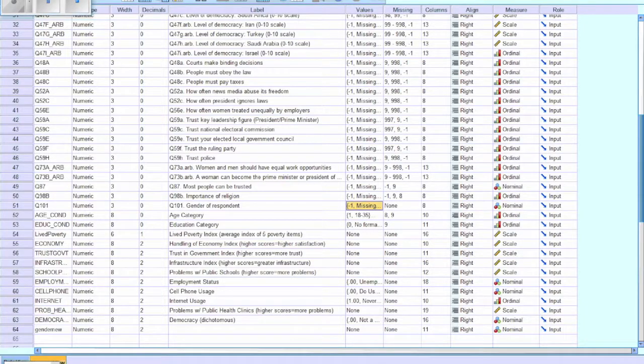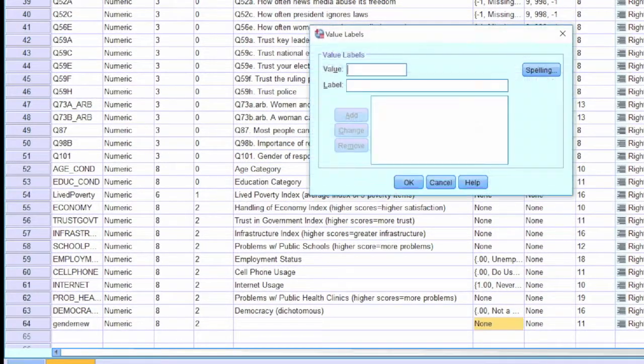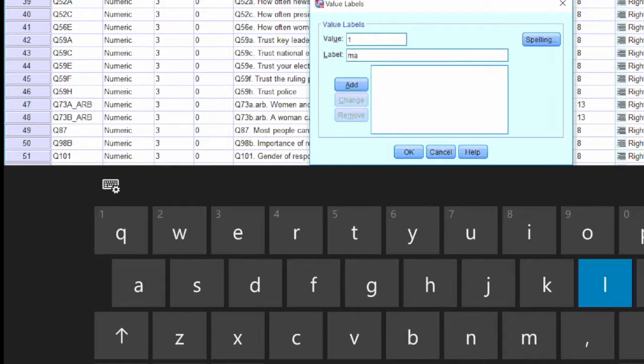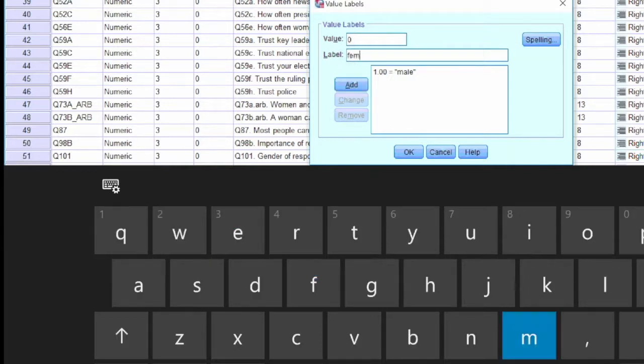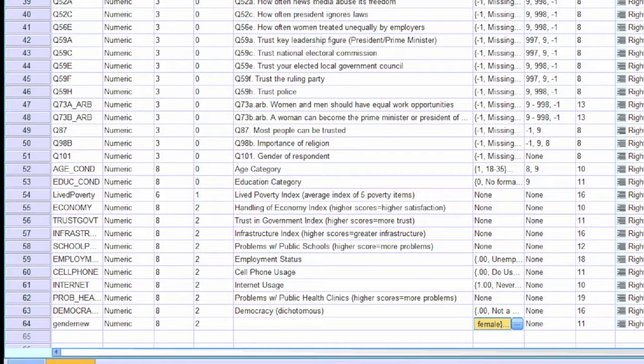My new variable is gender new. And here it is here. I now need to assign my value 1 for male. Add. And 0 for female. Add. Okay. So I'm going to go and check that now to make sure that that's what happened.